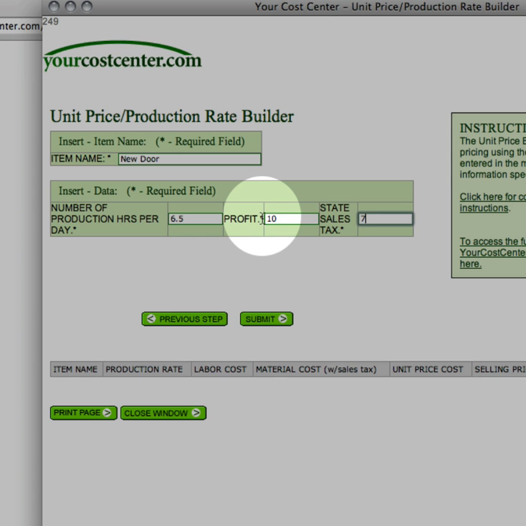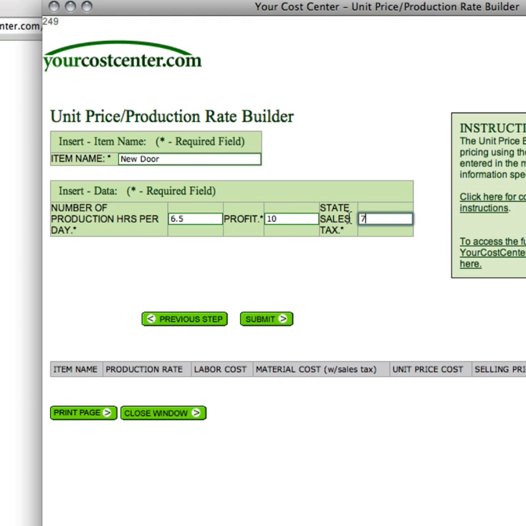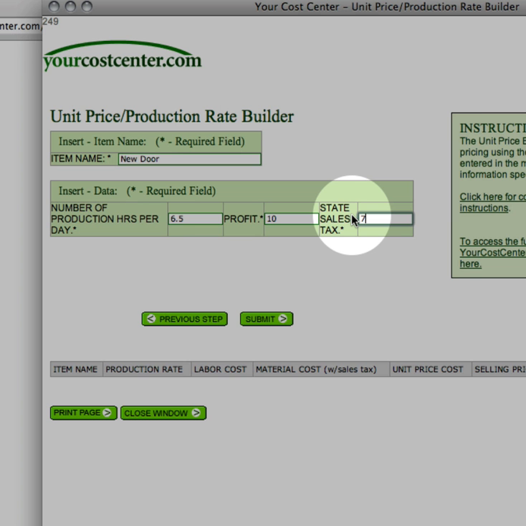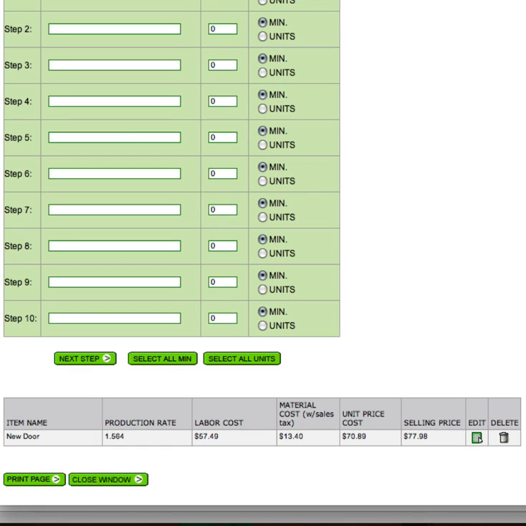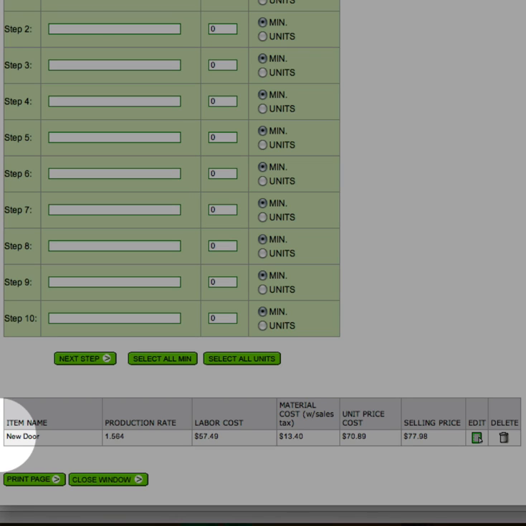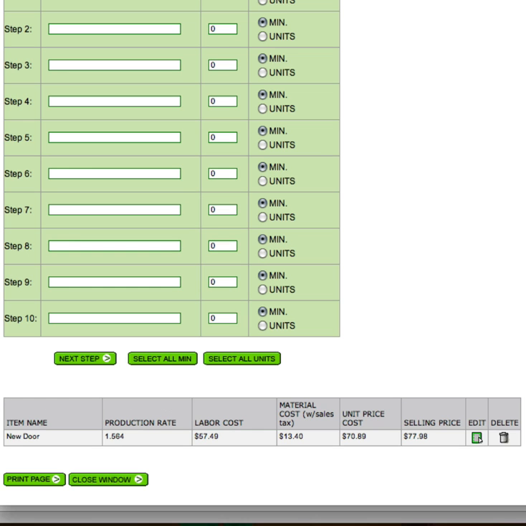Next, add the profit you would like to make on this particular item, and then add the state sales tax. When you entered material in the prior page, you entered it exclusive of sales tax. Here you will enter a blanket sales tax number. Once you click Submit, our program will start to build a database of your items. Here is our first item, new door, with a completed production rate with downtime built in of 1.564 hours.